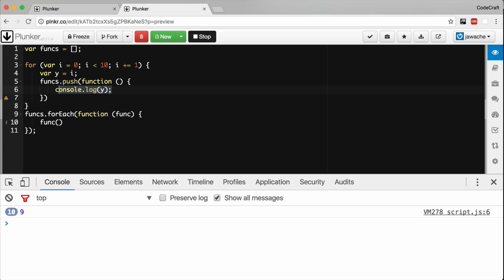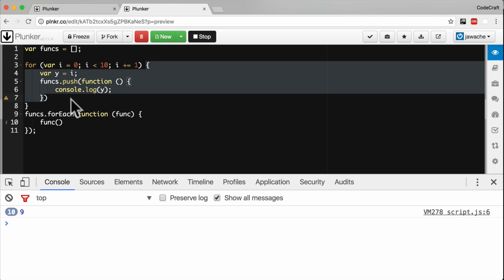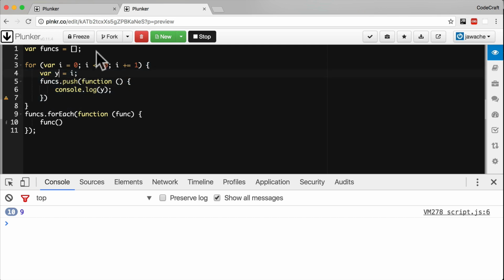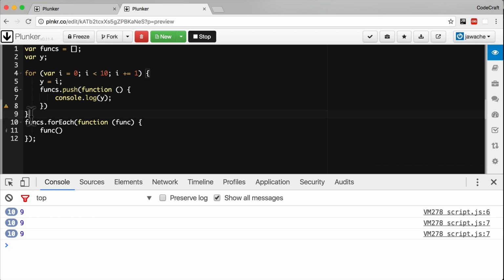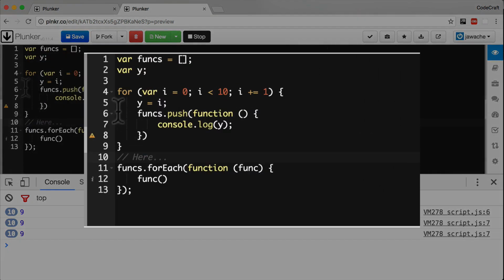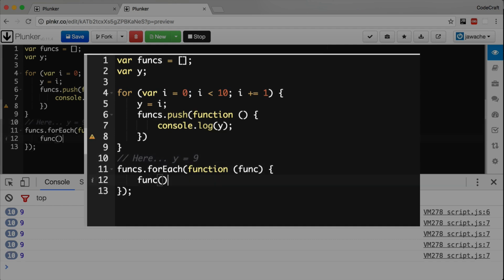The reason for this is that the variable y is not block level. It doesn't only exist inside these enclosing braces. Variable y actually exists in global scope. In fact, that's equivalent to saying this. So once we reach this point in our code here, what is the value of y? Well, the value of y is whatever the value of i was at the end of this loop. So the value here, y is going to be equal to 9. When we execute each function, that function is trying to log out the value of y. It's just printing out 9.